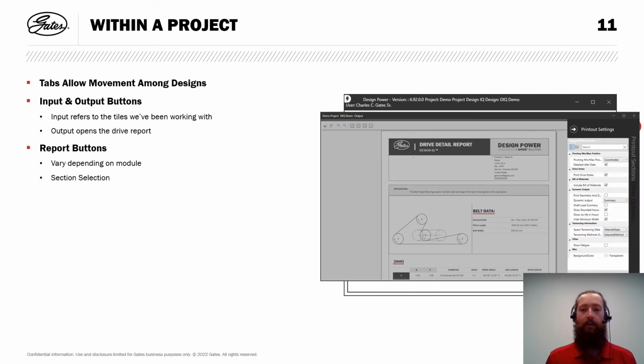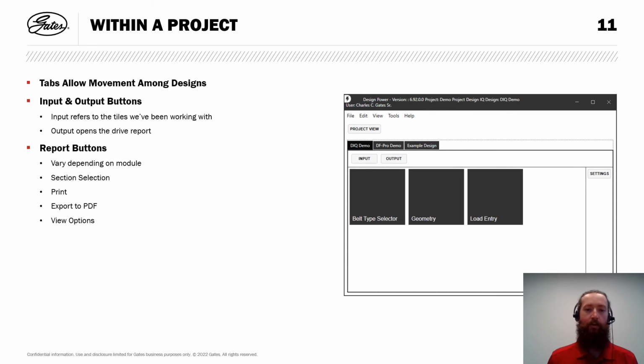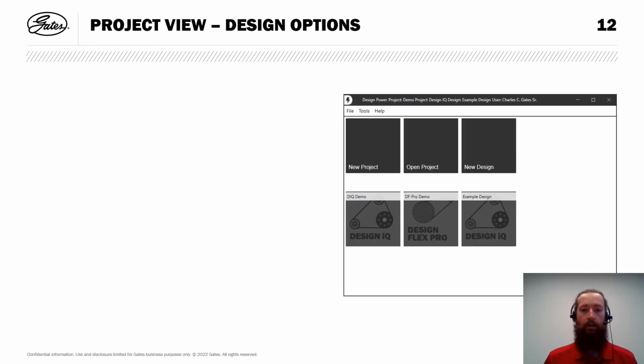Additionally, we have other options where you can further fine-tune your report. We have additional buttons, again, module specific, and at the top, we have some buttons that will be consistent throughout Design Power reports. We can print the report, export it to a PDF, and adjust the view. I'll close the report and click on the Project View button at the top to take us back to the Project View screen. Here on the Project View, we can see all designs that are part of our project.